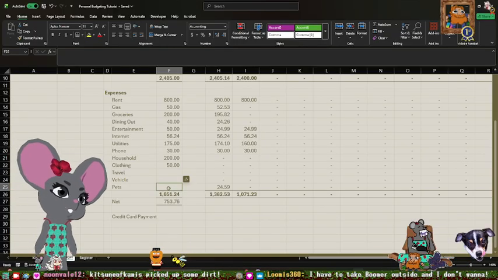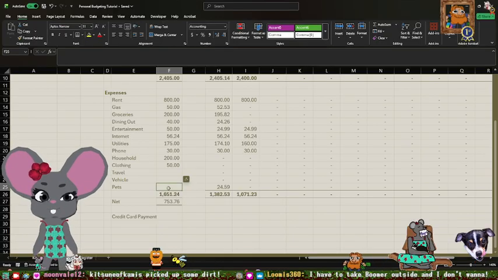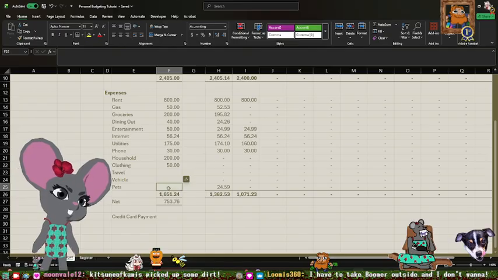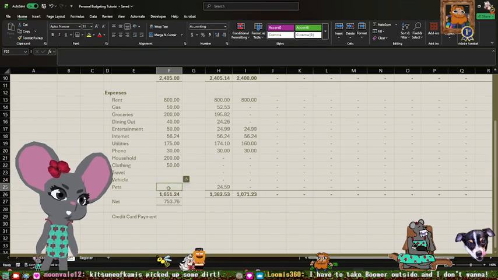monthly expenses are. I have to take Boomer outside and I don't want to, ew! Do you have shoveled sidewalks? Can you put a coat on him, or is his natural coat good enough?